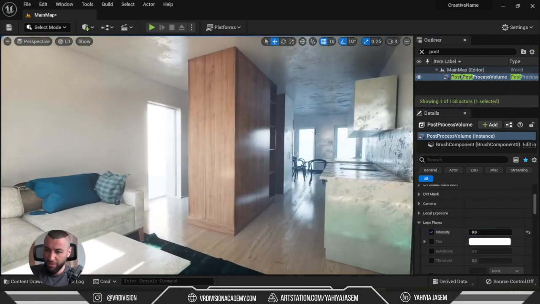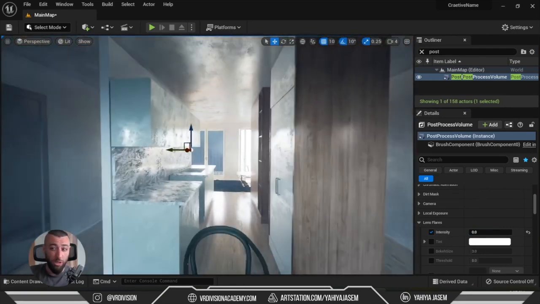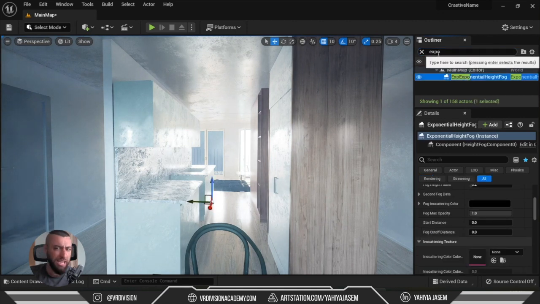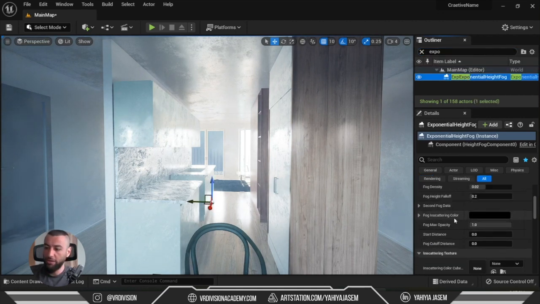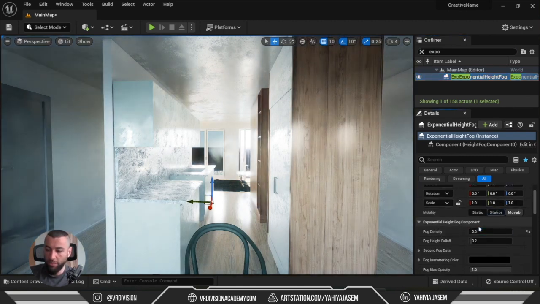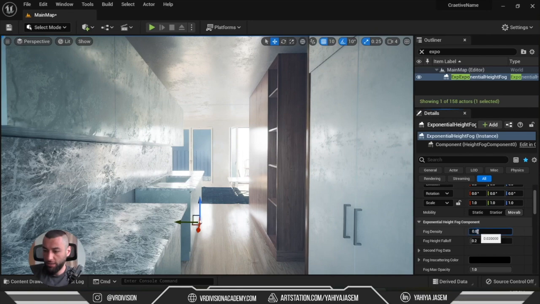You may see there is some fog in the scene. That's the exponential height fog we added. We need to reduce the value of that. So if we search for exponential height fog or just type expo, we can select the actor and we can set the fog density to 0.002. So this is before. You can see the effect. And this is if we add one more 0.